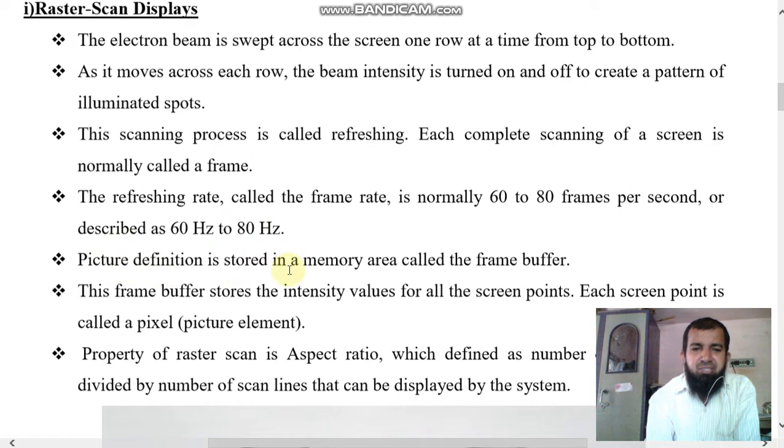Picture definition is stored in a memory area called the frame buffer. The frame buffer stores the intensity values for all the screen points.